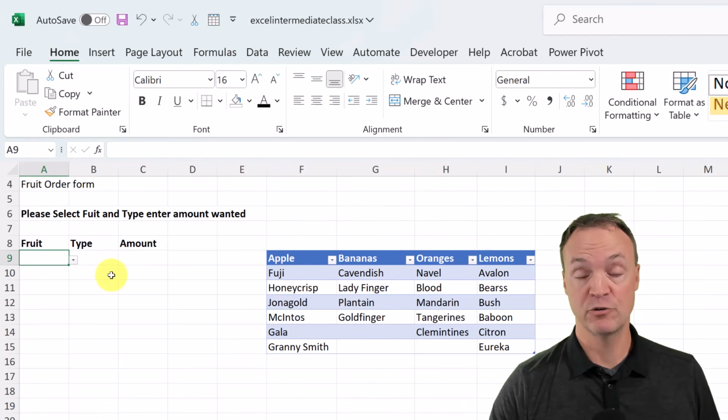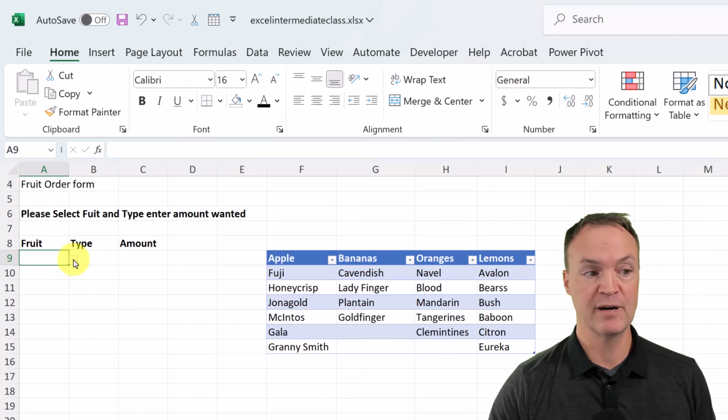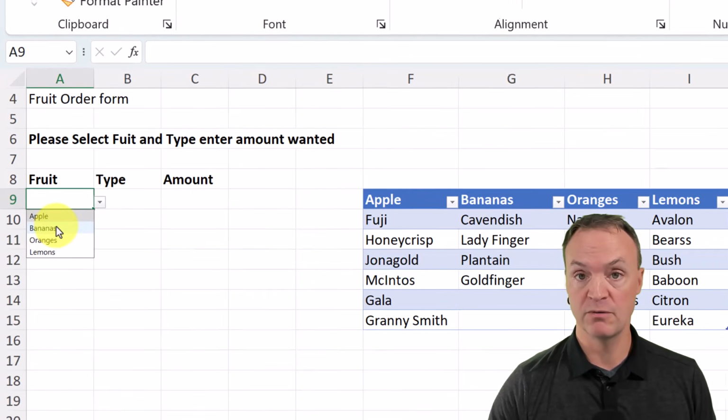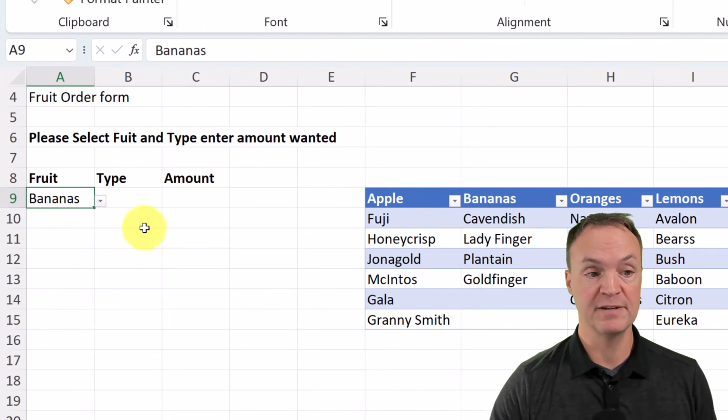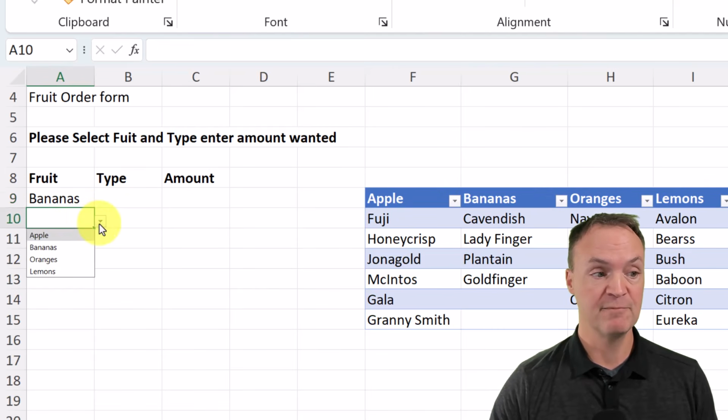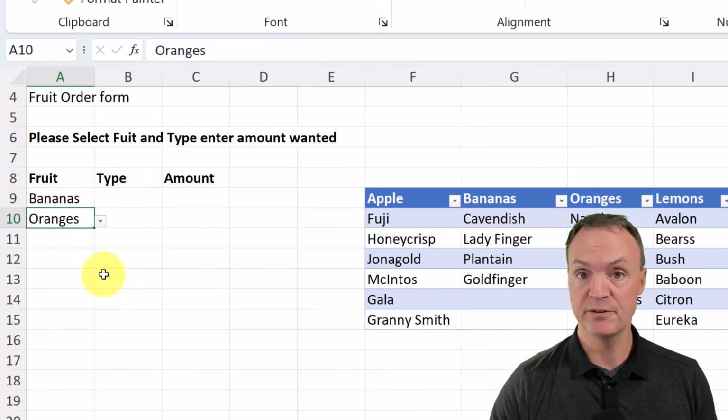Let's create a drop-down list using data validation in Microsoft Excel. So take a look at this. Let's run through an example. Under fruit, notice when I click in the cell, I have the drop down here that I can pick, and I get to pick from these different fruits. So if I pick bananas, there's bananas. Here's the list right across here that it's actually pulling from. If I drop down to the next one, same thing, I could pick oranges and so on.